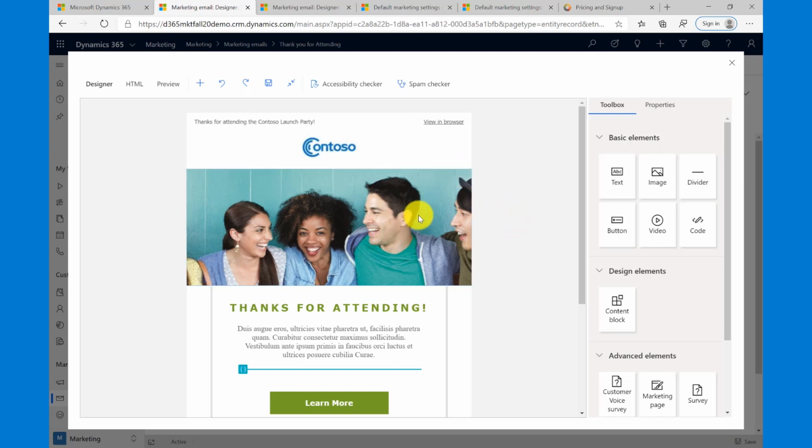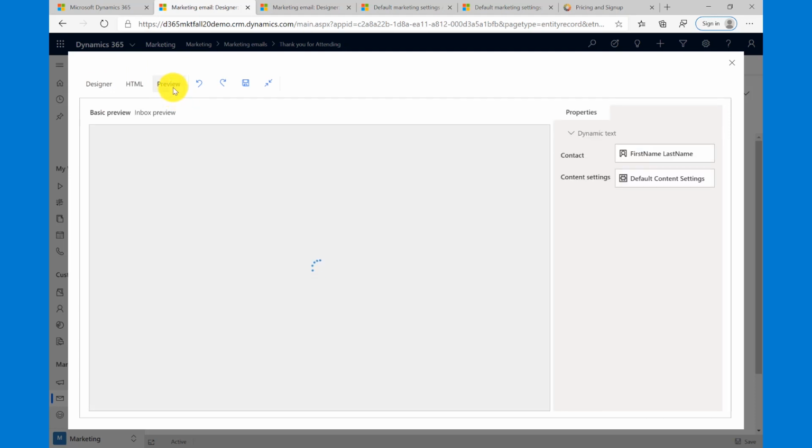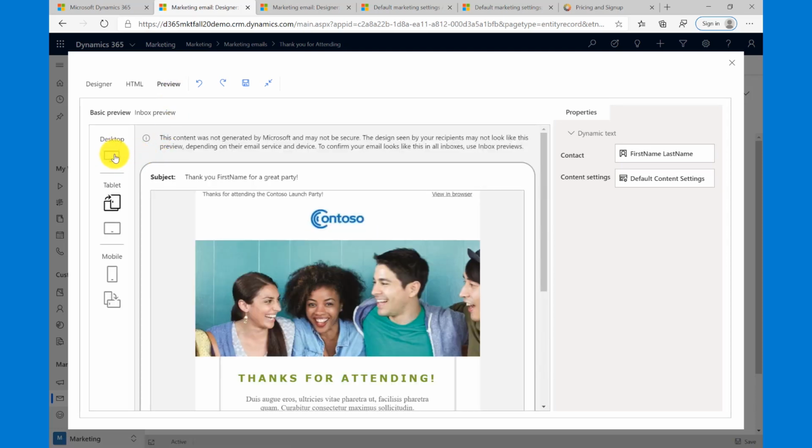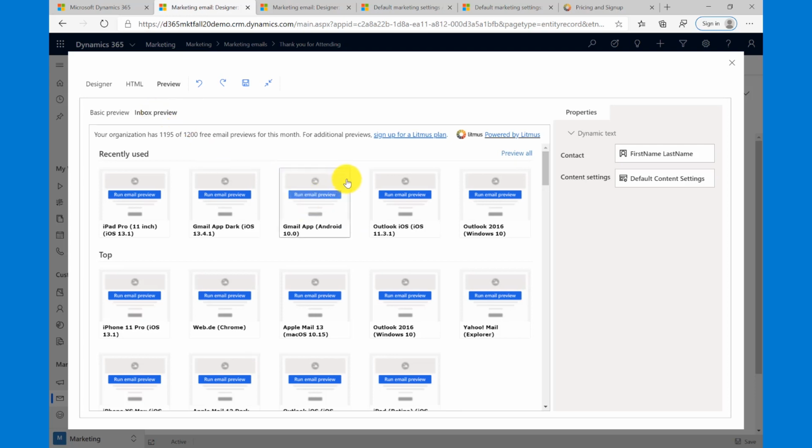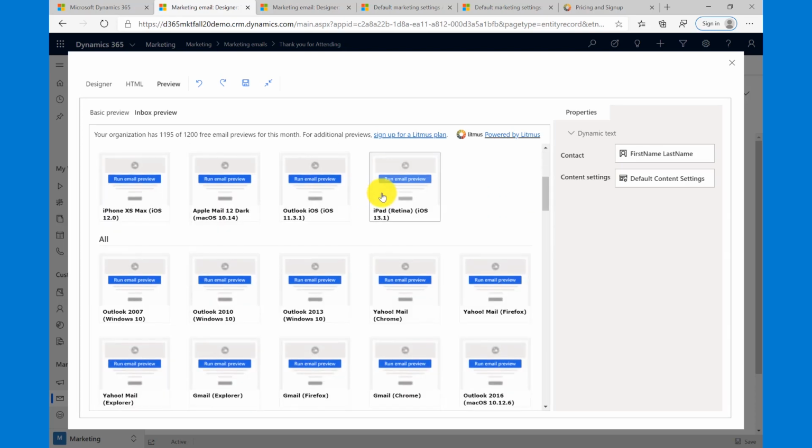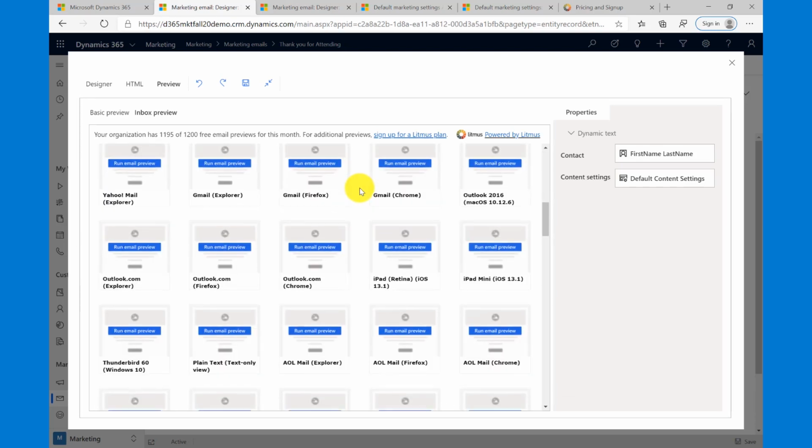So from here, what I can do is click on the preview tab. And what this does is it provides me with the default preview of what the email looks like. You can see that out of the box, Dynamics allows you to do a preview on desktop, tablet, or mobile. But really what I want to do is go even deeper. I want to test on individual devices and individual email clients. And the screen that you're seeing here shows all the different mail clients and device types. In fact, there are over 90 of these that you can test your email with.